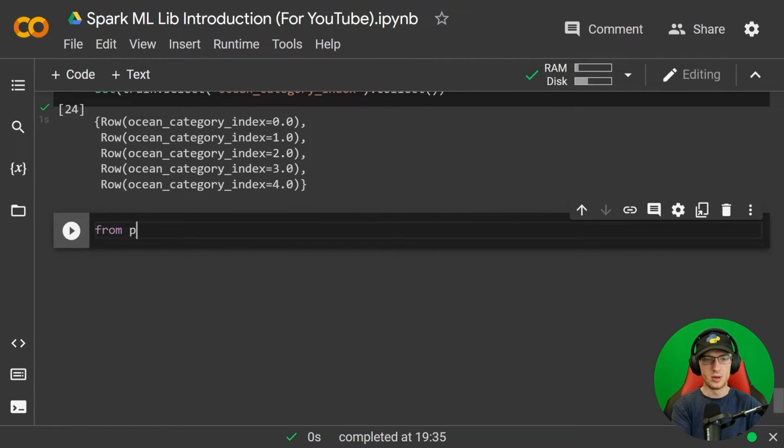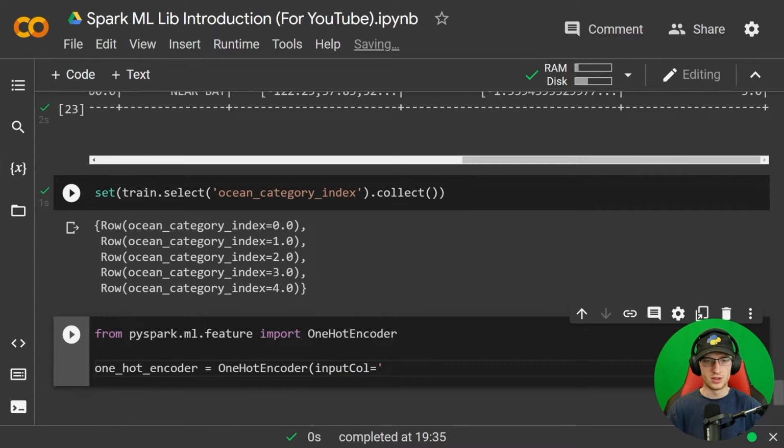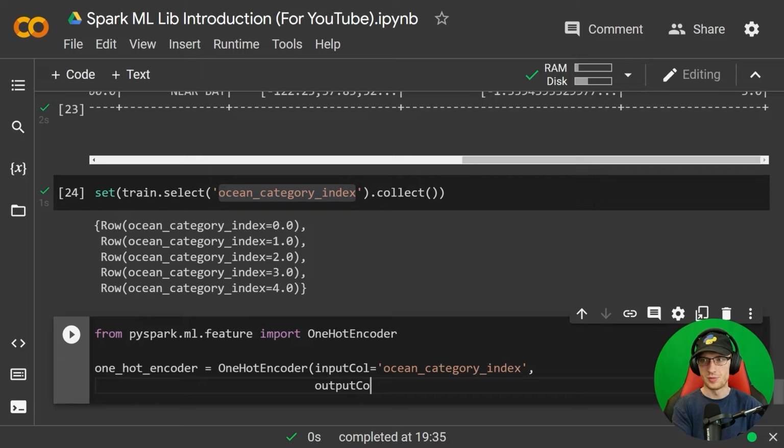So we'll do from pyspark.ml.feature, import a one-hot encoder. And you should really have a feel of how this is going to work. One hot encoder is equal to a one hot encoder with input col. So just this one column, which we created above. So it should be that column there. And then output col is equal to ocean category one hot.